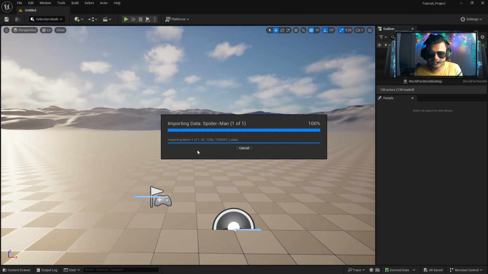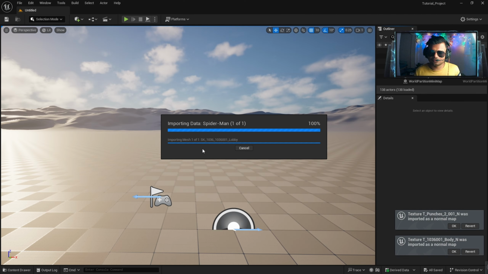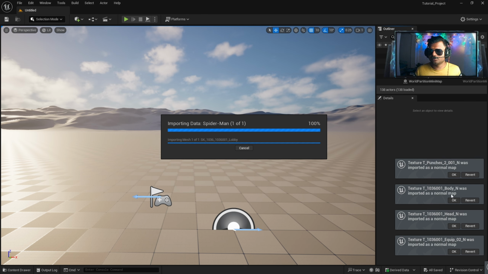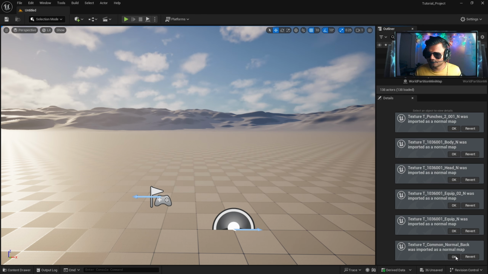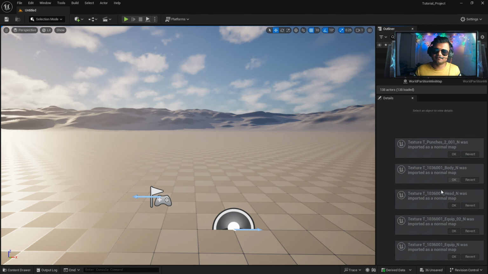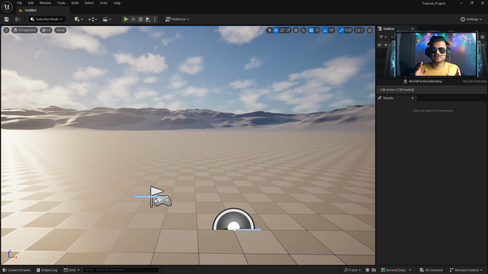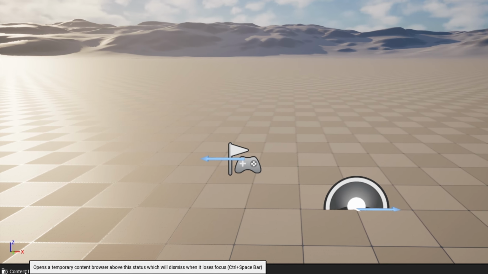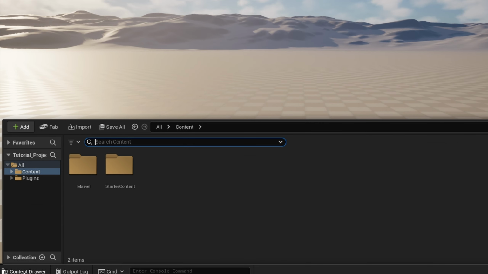You can see that the character has started importing into Unreal Engine, and all the textures are importing here. You don't need to press OK, the dialog will vanish automatically. So the main question is, where did the character go? The character goes into the content browser, so just click on this content browser.